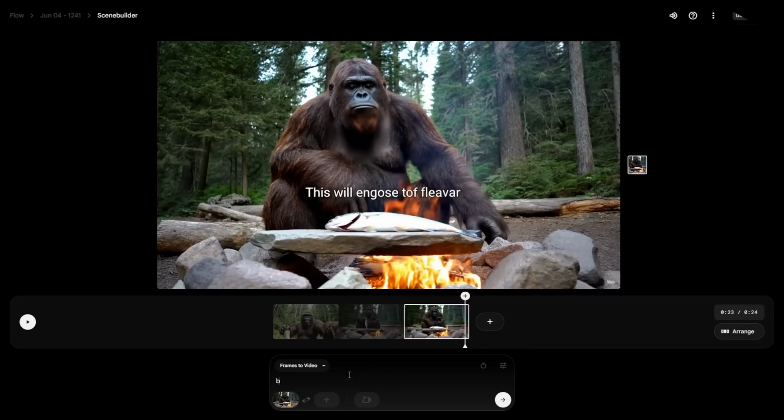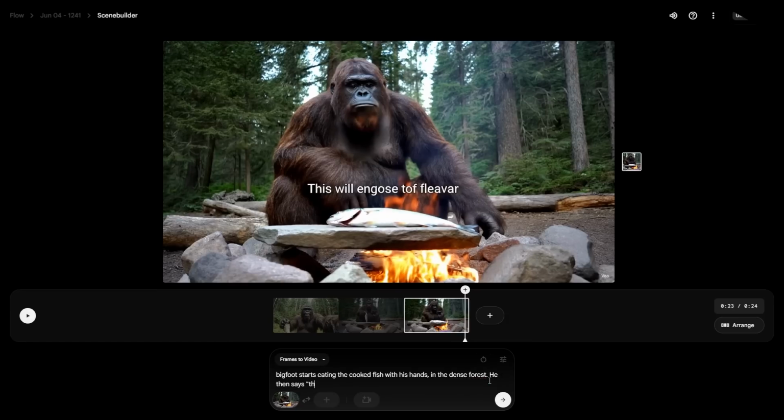What I could do here is say Bigfoot starts eating the cooked fish in the dense jungle. I could say with his hands. And then of course I will add, he then says, this is tasty, nothing like fresh fish. And so now it's going to use that last frame. This is more for you filmmakers if you want a long extended scene, but you could just have this prompt on its own since Google recognizes this character and has a really consistent theme.